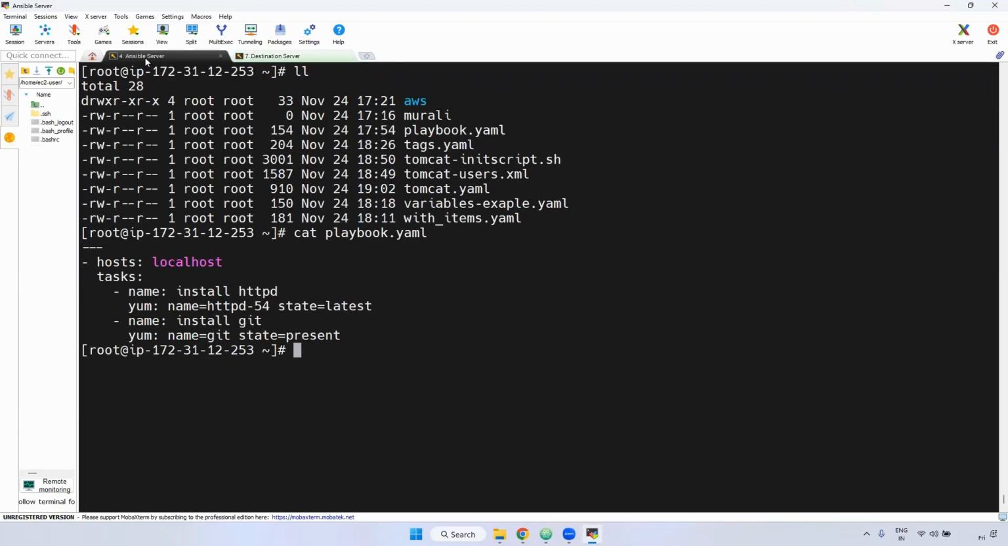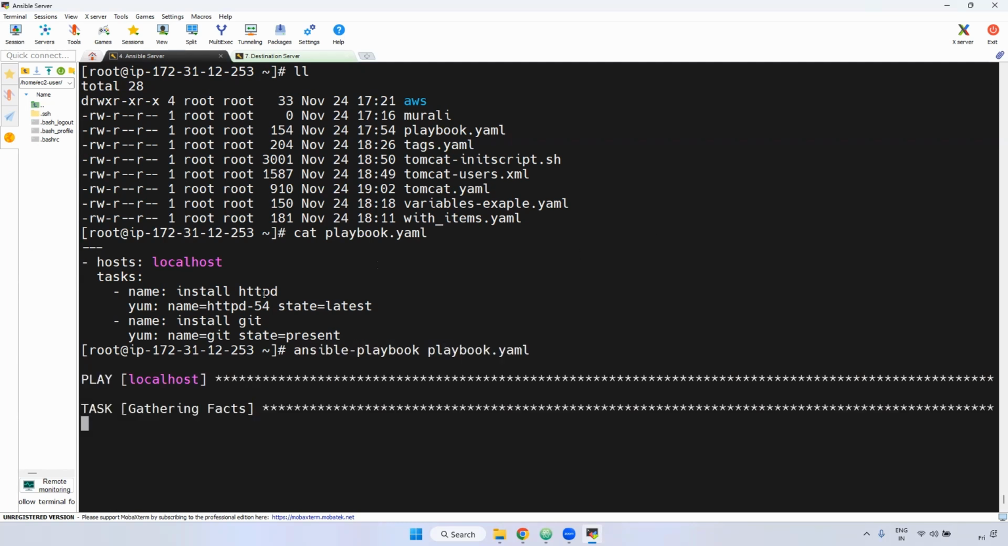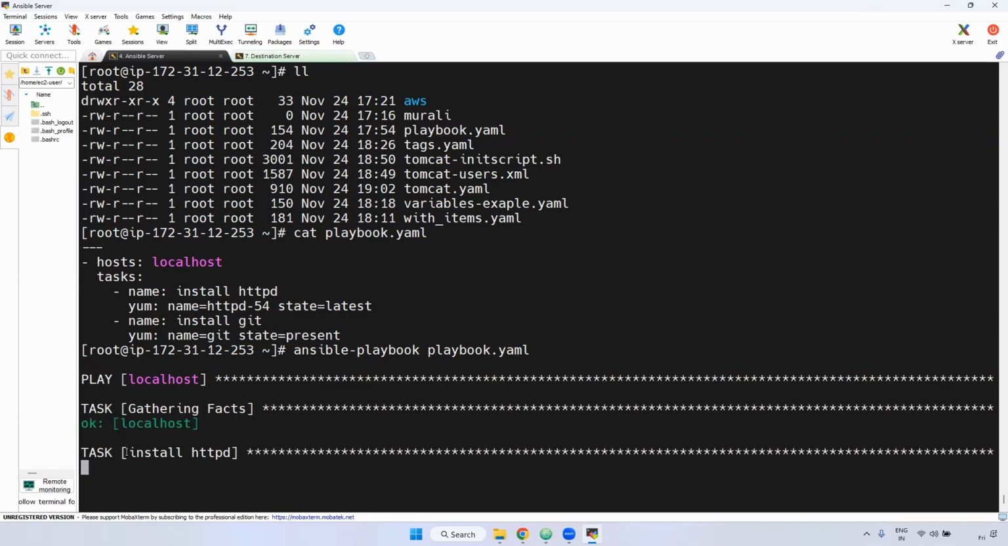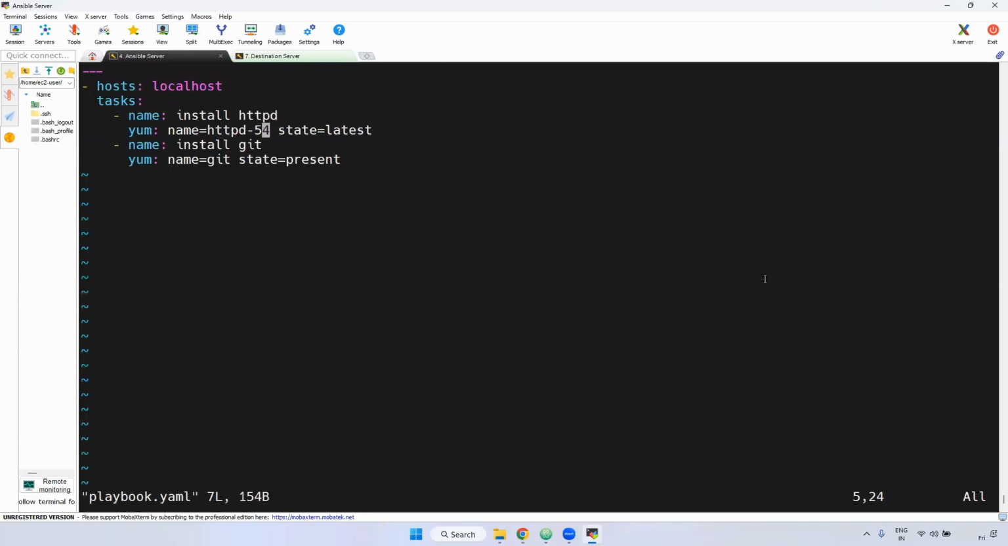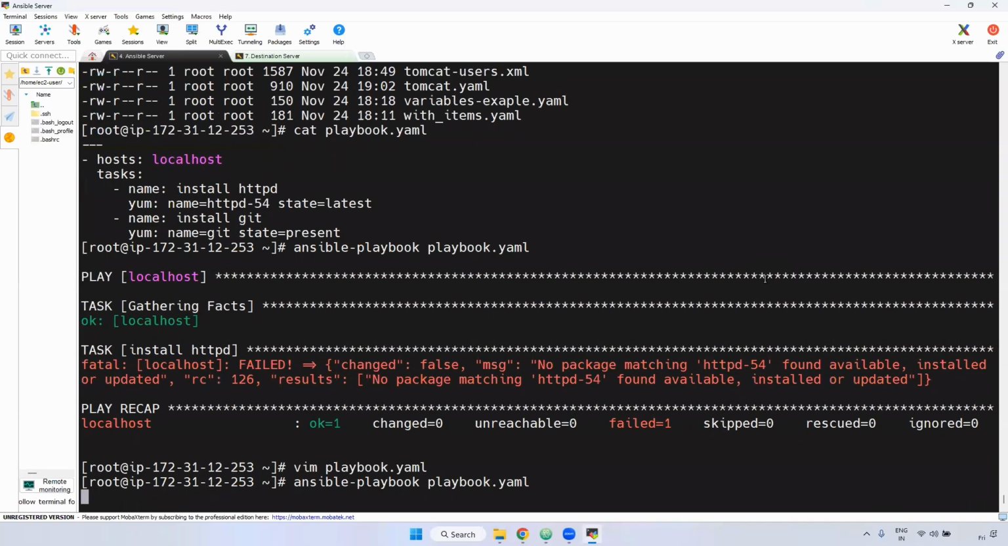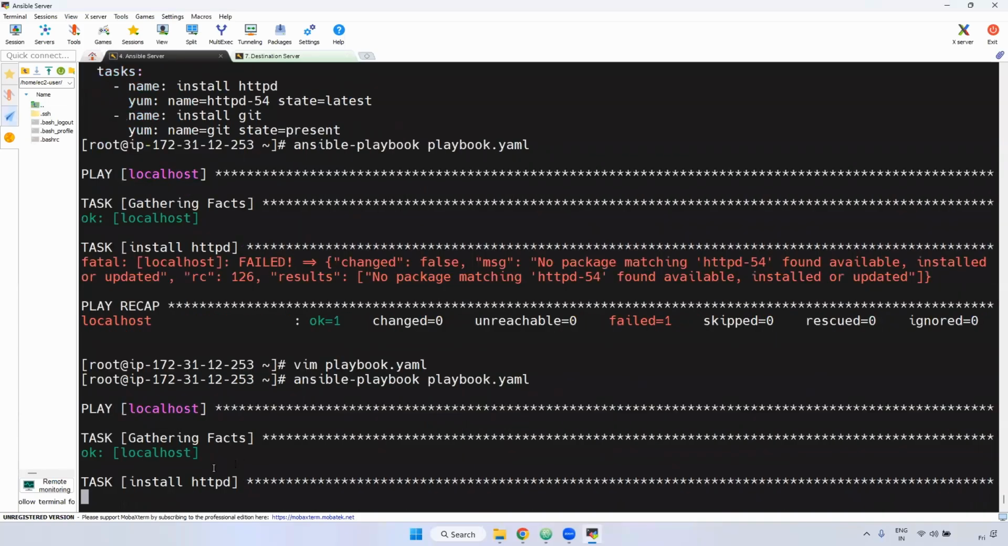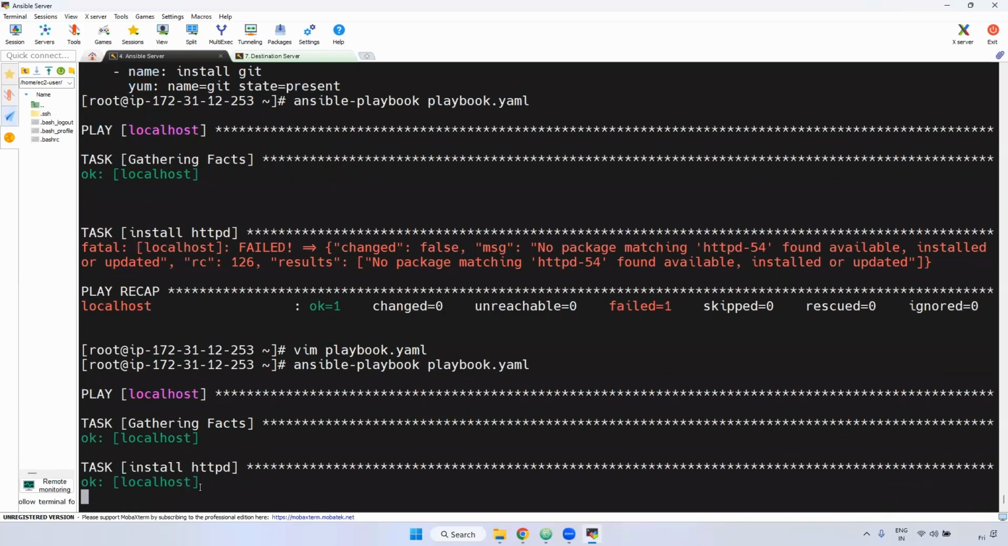Now I'm going to the Ansible server. We have a playbook.yml, and currently I have given localhost. Localhost means it will install the tasks on the same server, right? But currently it is throwing an error for httpd. I'm opening this playbook.yml and giving the correct name, HTTPD. Now we can run the playbook. Now if you see here, it is installing HTTPD and it is installing Git also.